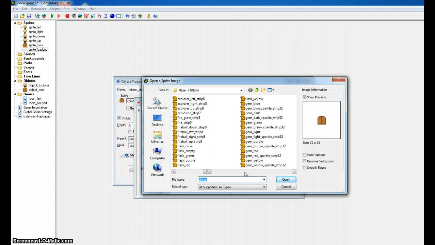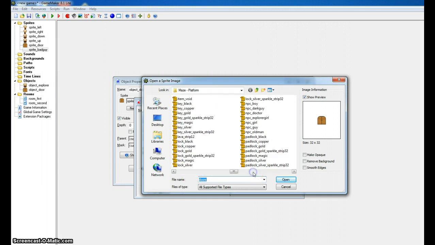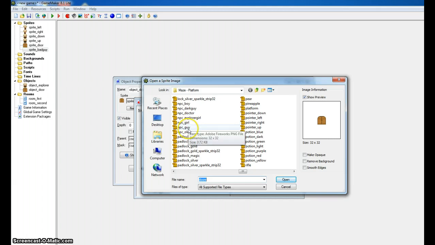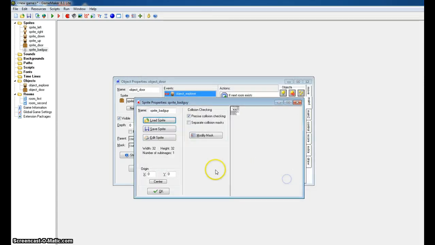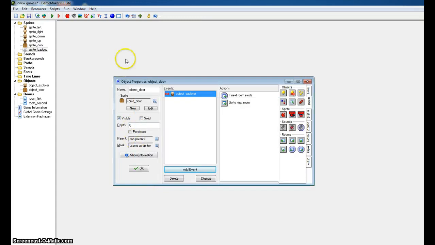Let me see what we've got. I'm sort of making this up on the fly right now, so, do we have somebody who can be NPC guy? Okay, Dr. Dark Guy, boy. I'm actually skeleton. That's what I was hoping for. Remove a background, click open. Okay, so there's our object bad guy, or our sprite bad guy, excuse me.